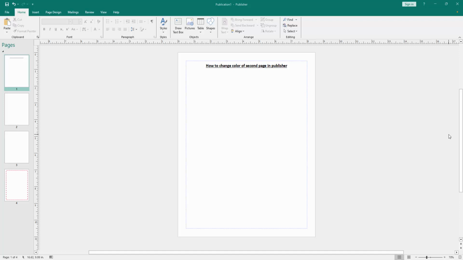In this video, I am going to show you how to change the color of the second page in Microsoft Publisher. Let's get started. Firstly, we have to open a Publisher document. Now we want to change the color of the second page. Go to the second page.